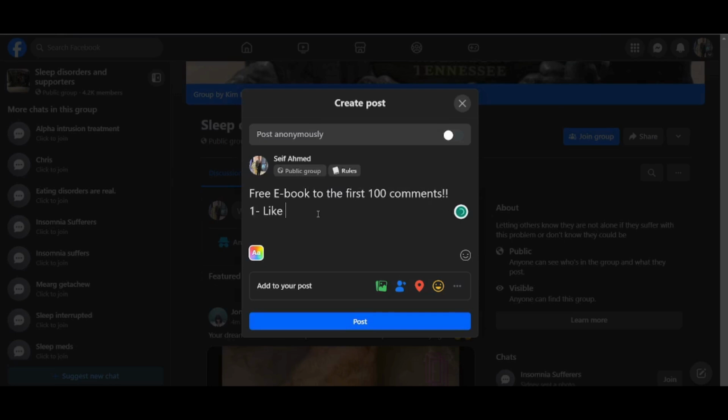Like the post, comment, free ebook. And you can also add to your own post any image, like an image that you designed on Canva or any other platform, so that it will make your own post more attractive.